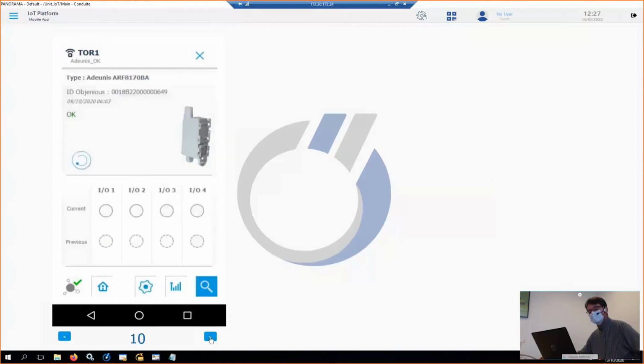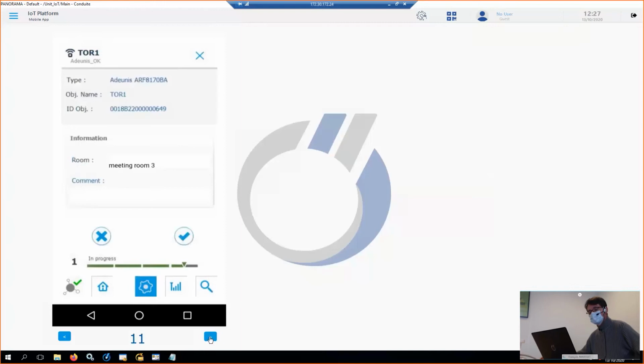And the data decoded by Panorama can be displayed on the mobile app, so that the user can also check once he has installed that the input data is working correctly. And when he's completed the installation of that sensor, he can go back to the list of sensors and pick up the next one.